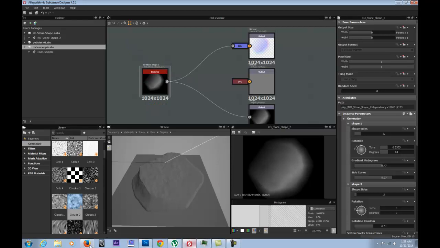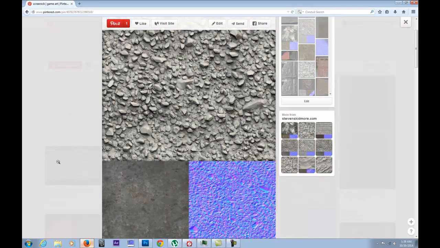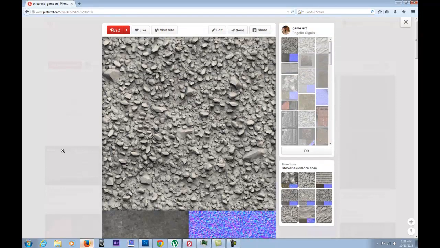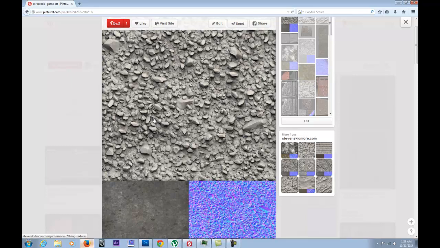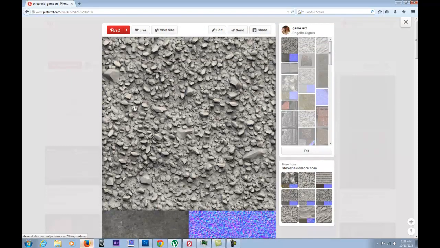Now let me go back to some reference that I gathered up. It's common to see these pebbly stone textures and materials all over the place in games. In some cases, I just don't feel like placing all these little stones and bits, because placing them takes too long while also being hard to get right. Sometimes a procedural way of placing them is a lot better and a lot more natural.